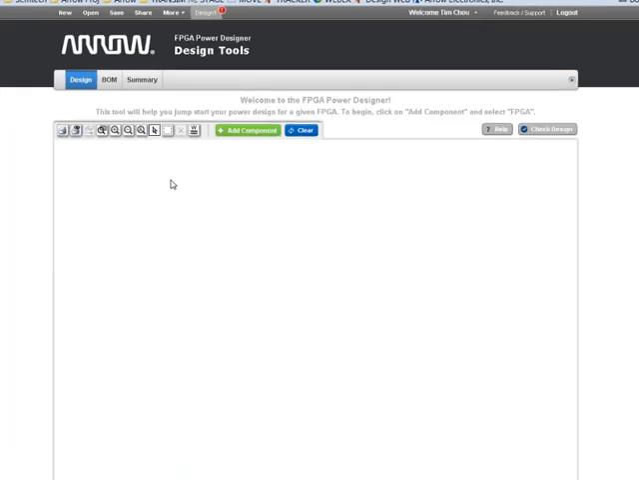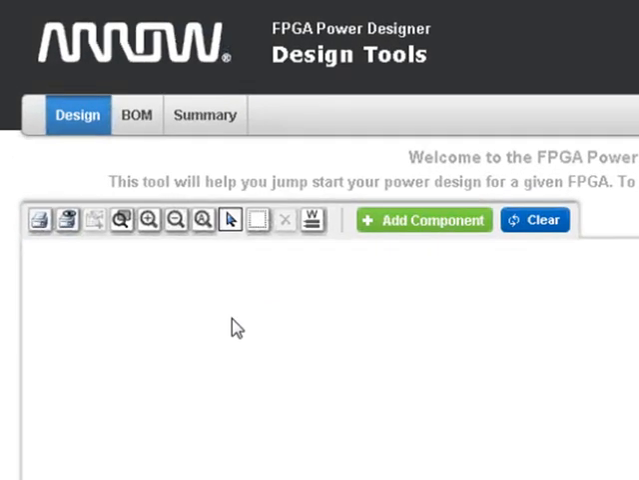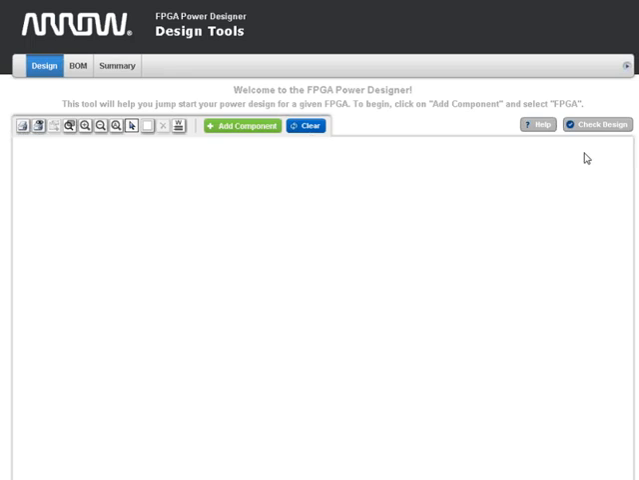So this is the main workspace of the FPGA Power Designer. This is the schematic canvas area. This is the schematic toolbar, which has print features, zoom features, and a marquee tool. This is the clear all button, just in case you make a major mistake and you want to start from scratch. The check design validates your design.